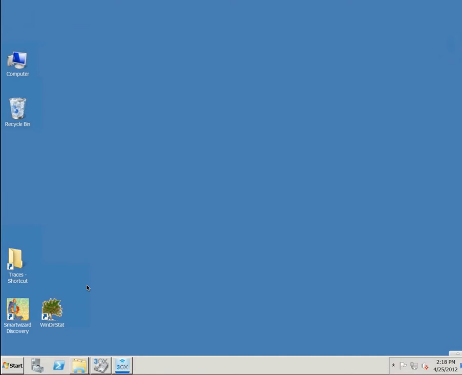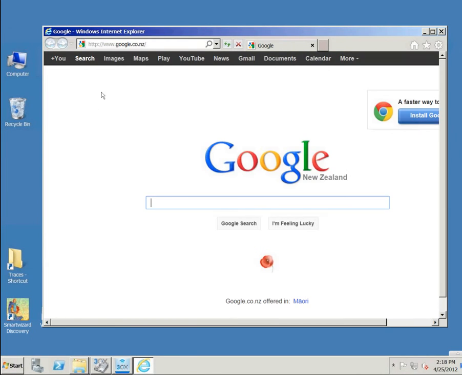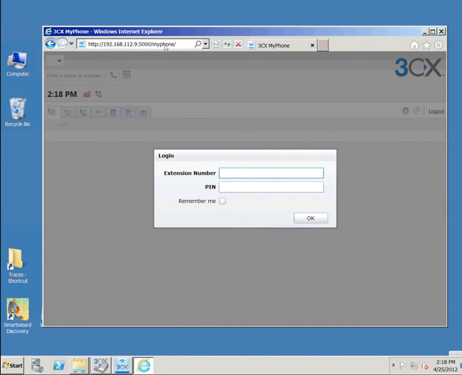To start up your 3CX MyPhone, we go to Start and open the Internet Explorer. Here we browse to the website sent to you via the email to MyPhone. Once that website is loaded, we can enter our extension number. I'm logging in as a trainee here, which is 9136, and the default PIN is 99 and then the extension number.